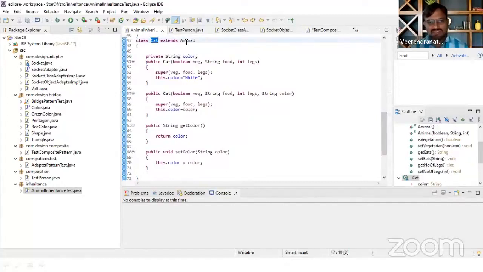Now class cat. This is exactly the inheritance. Cat is inherited from the class animal. Private string color is again in the cat class.